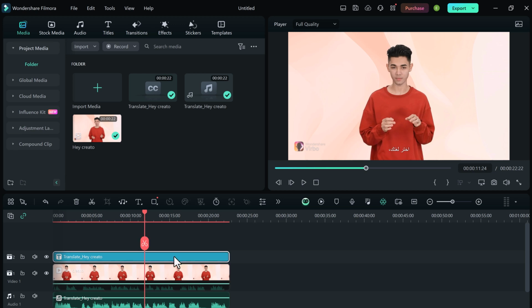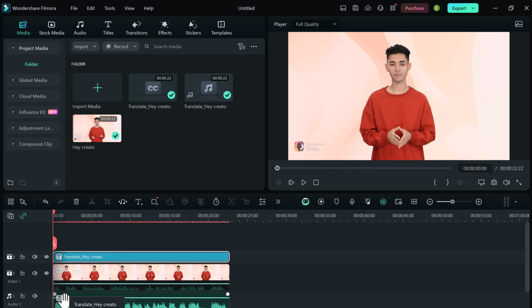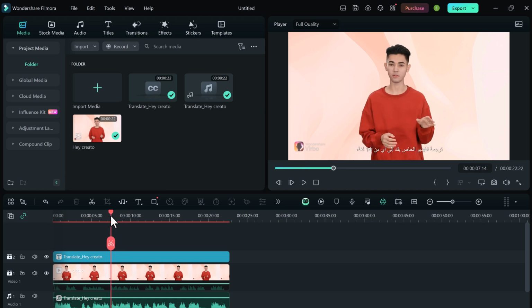Forget expensive human translation services. AI translation is fast and cost effective. From dubbing to subtitles, choose the method that best fits your video.